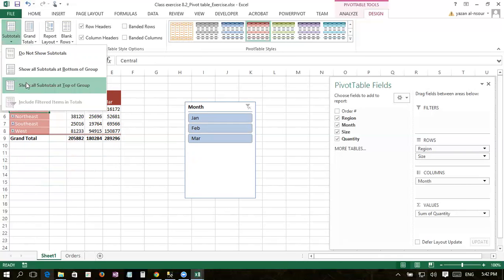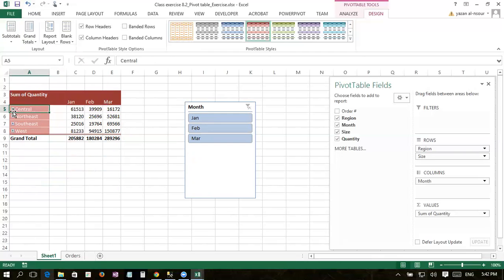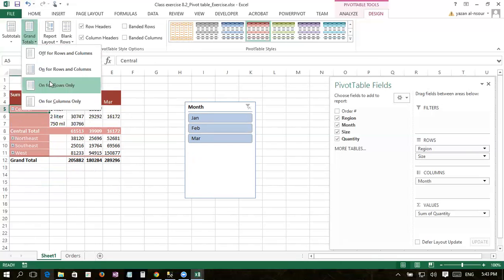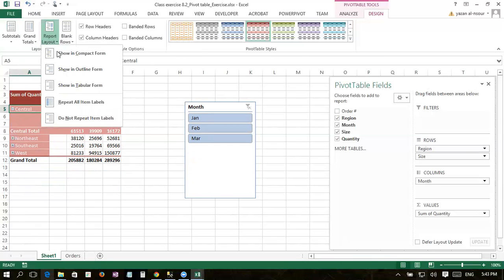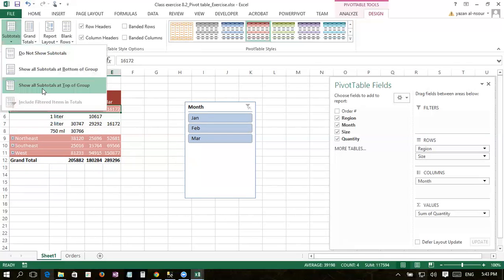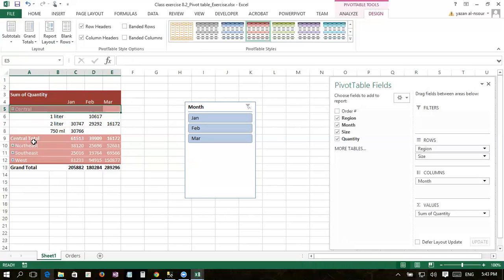Subtotals, show subtotals at the top of the group. Maybe I have to change the layout. Okay, so here it shows that subtotal at the top of the group, because I had the layout different, right? Here it shows at the top of the group, and if I click on this, it will show it at the bottom of my group, the subtotal for this group, and then I have a grand total all the way to the bottom.